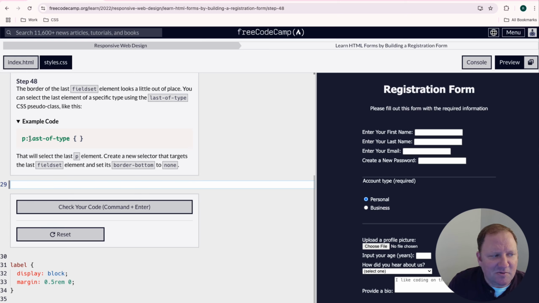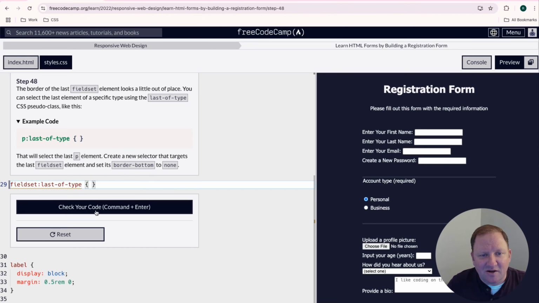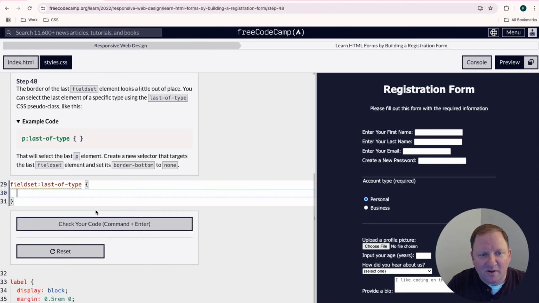And it gives us some example code right here. You may be drawn to copy and paste this and put the stuff in there. But again, the instructions tell us it's the last field set element that it wants to pick up and do this to. I am going to copy this, however, I am going to adjust it to fit my needs. So I'm going to paste that in there. I want the field set, okay? And again, it's going to scan the entire document and look for our last one, and our border bottom, we want to set that to none, okay?